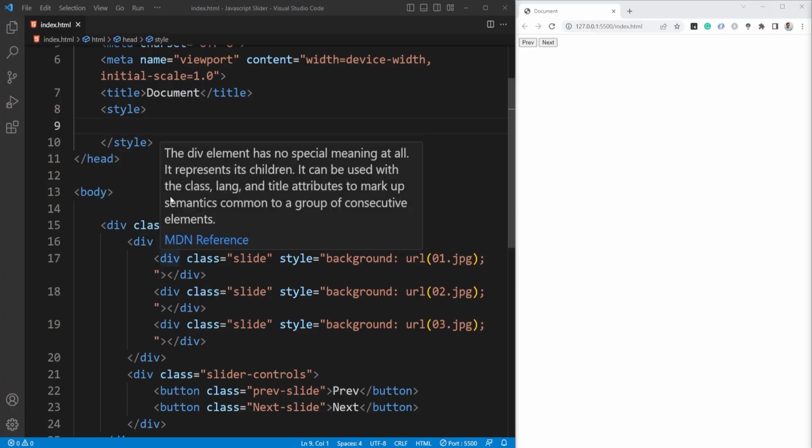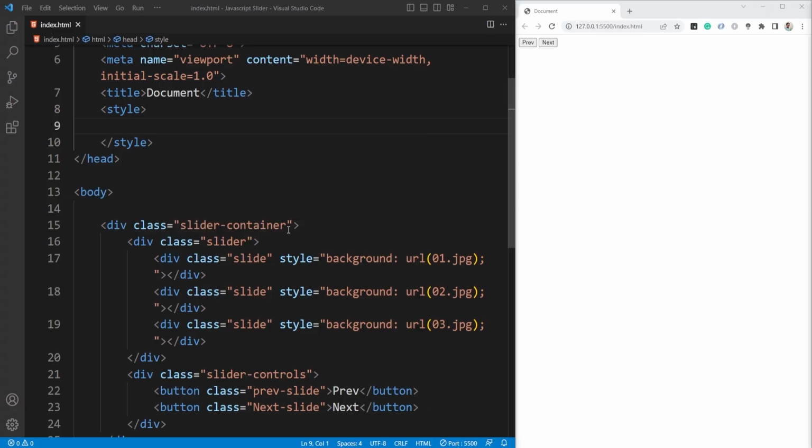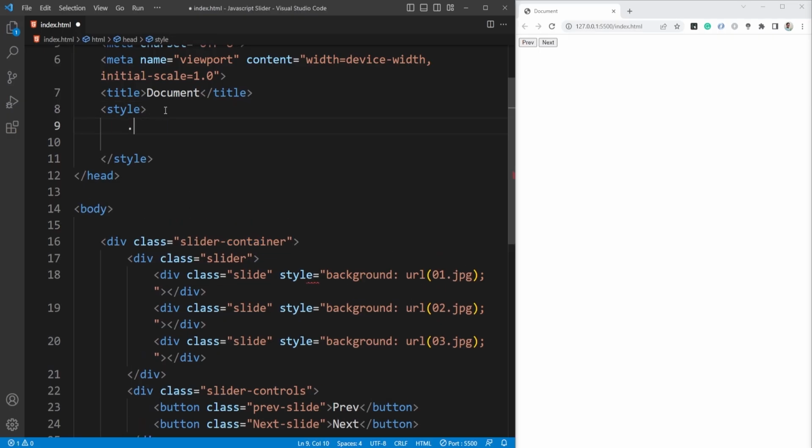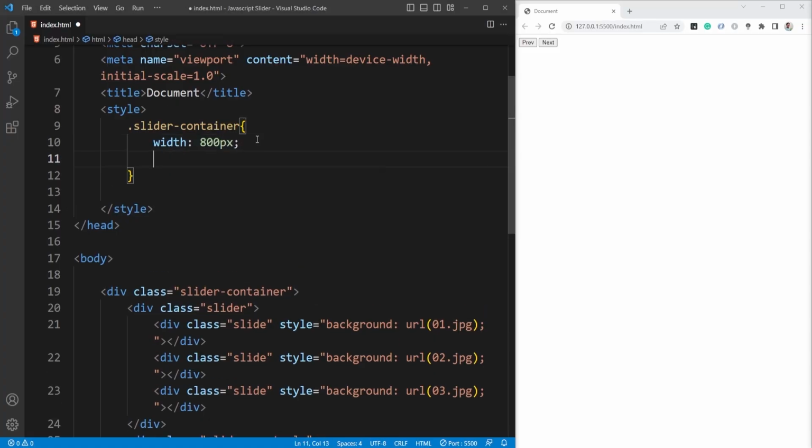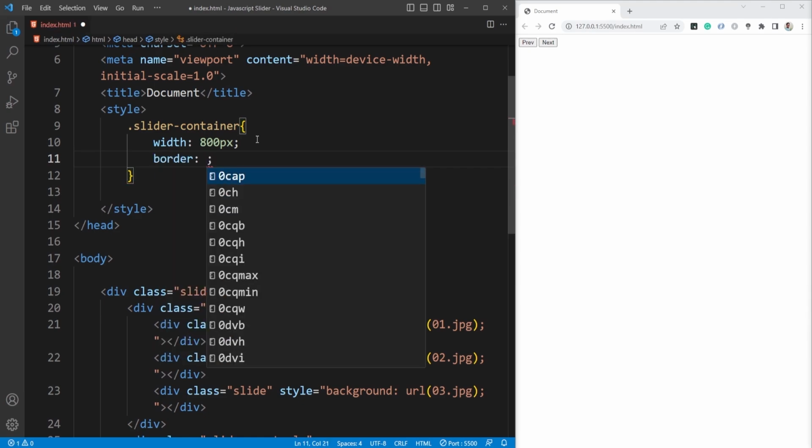So at first, we are going to style the slider-container. So I copy the class name slider-container, then I'm going back to the style section. Dot slider-container, inside the curly braces, first I'm going to assign a width to this container. Width, and here I'm going to take 800 pixels. And for width, you can take your own width. It is not mandatory. And also I'm going to add a border to this container. Border 1 pixel.